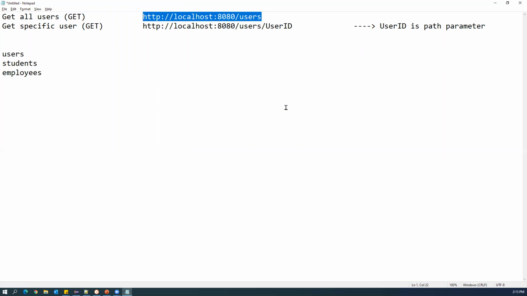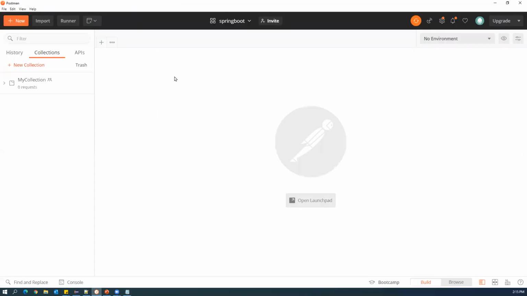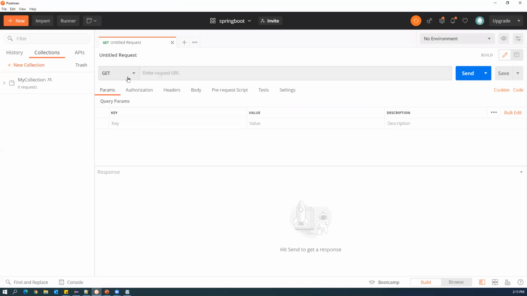To test this API request, I'm using my Postman tool. Postman is a good tool by which we can verify the API. We can send the request, get the response, and verify the responses. So this is my Postman tool and I'm sending the request now. What type of request am I sending? A GET request, and I paste this URL. Up to here it is just a URL, and users is the actual path. When you click on send, I'm sending the GET request.